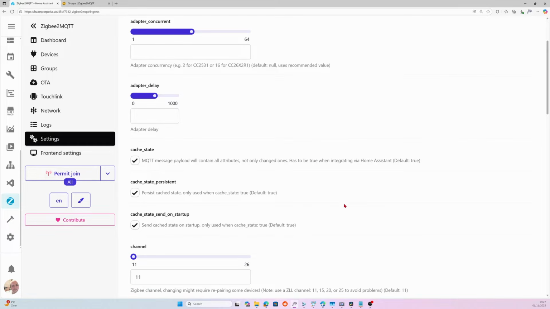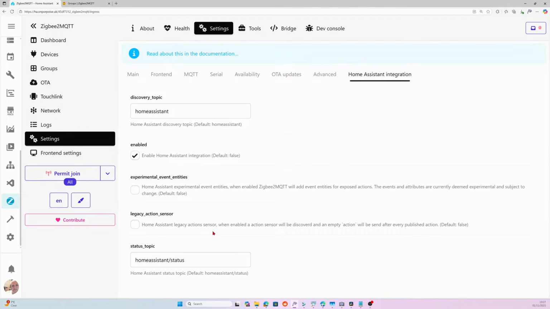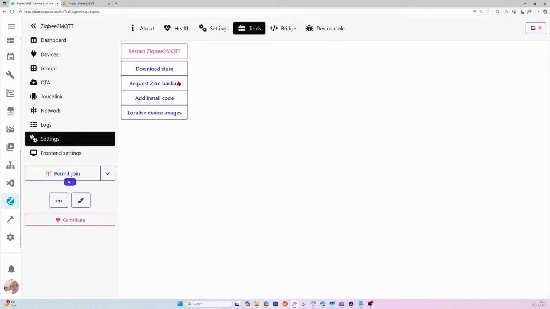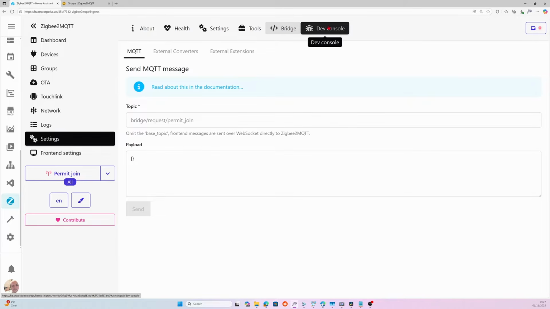Okay, the last one's Home Assistant integration. Do you want it on or off, and what do you want your MQTT messages? Quickly look at tools. So we can download the state, we can get a backup, we can install code. You can add code to MQTT to make things better. You can localize device images, so you're copying your control system kind of locally, and whether you've got bridges and stuff like that. And there's a development console where you can put payloads and things in.